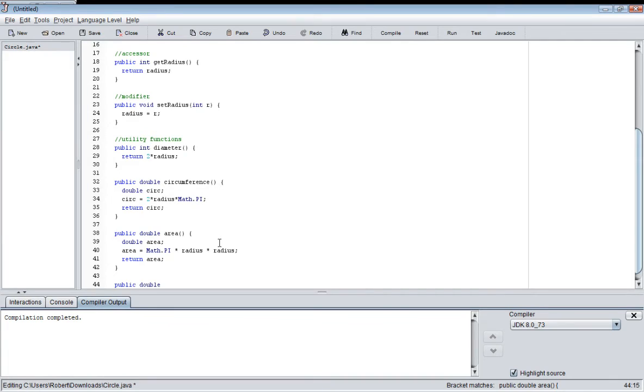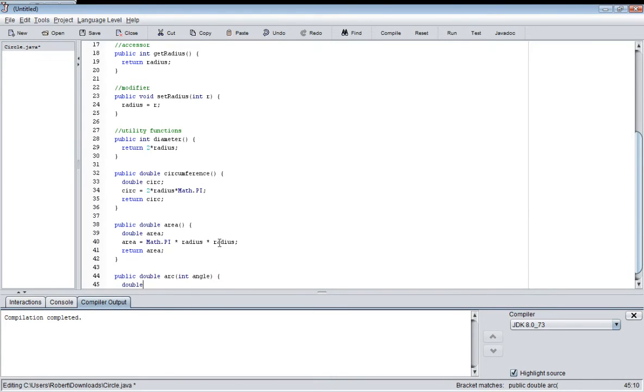Since it's a fraction of the circumference, and the circumference is not a whole number, it's a decimal value, we're going to return a double. So let's calculate an arc. We actually do need a parameter here. We need the measure of the interior angle. That's in degrees, so we'll get the value of the angle. That's our parameter. So now we'll create a variable for the arc.